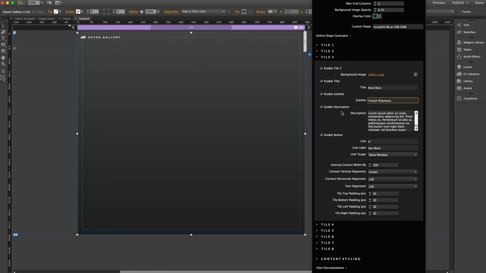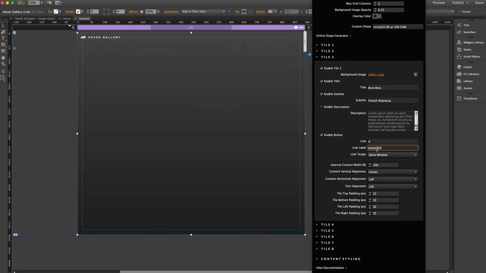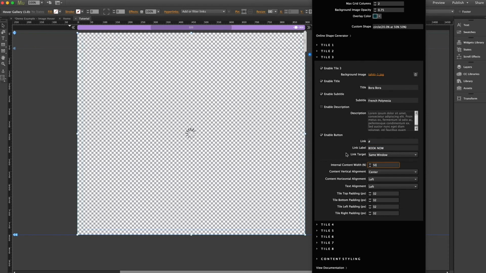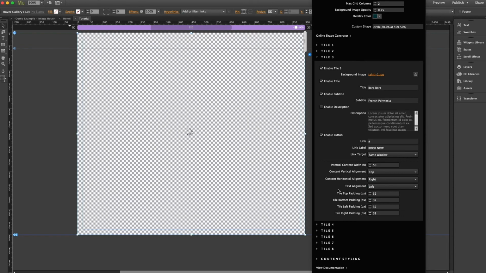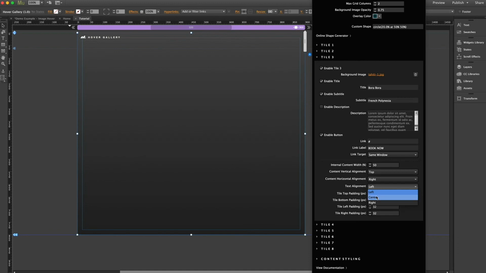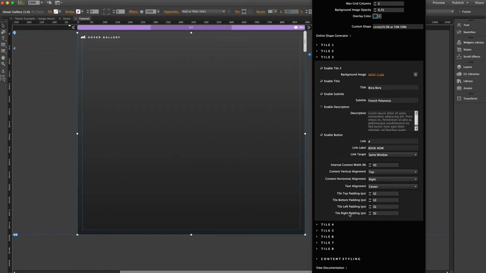We'll disable our description. For button, we'll label it Book Now again. For internal content width, we'll move it down to 50% again. Now, since this is tile 3, which is the bottom left tile, we want the text aligned to the top right of the tile. So we'll go for top for vertical alignment and right for horizontal. And then for text, we can put center again. And we'll make the tile right padding down to 0.